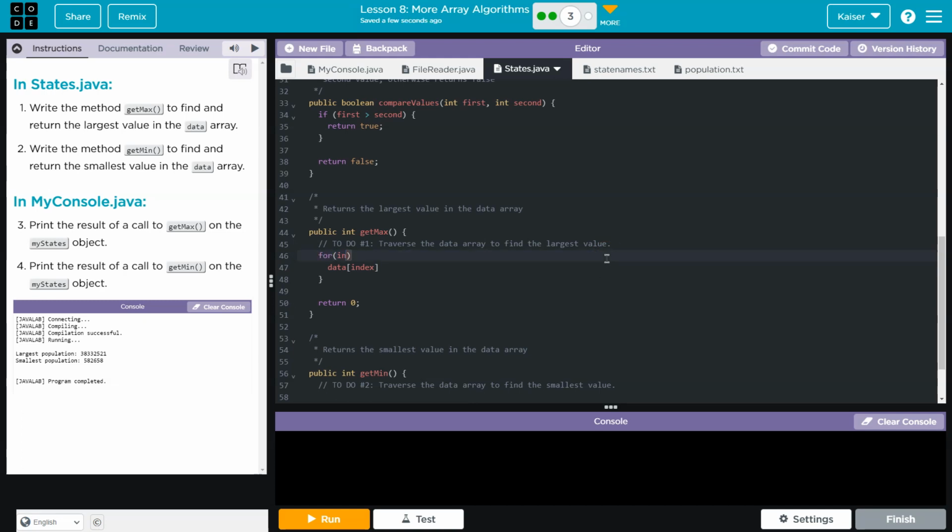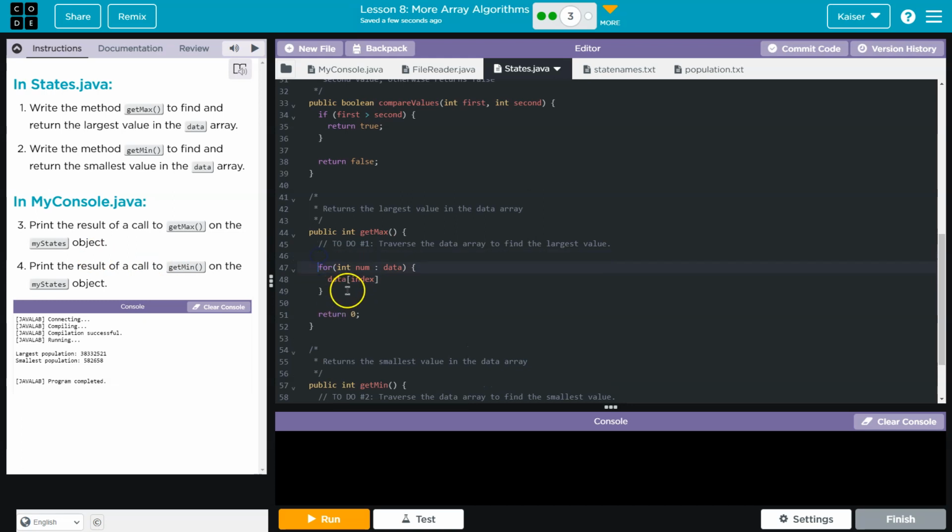All right, that being said, since I know I need to go through the whole array, I'm going to go ahead and do for int num, because we're dealing with numbers, and then I'm going to say data, because that's the name of the array. Okay, and now, what are we looking for? The max. So actually, I should probably have a variable here as well, and I'll just name this max.